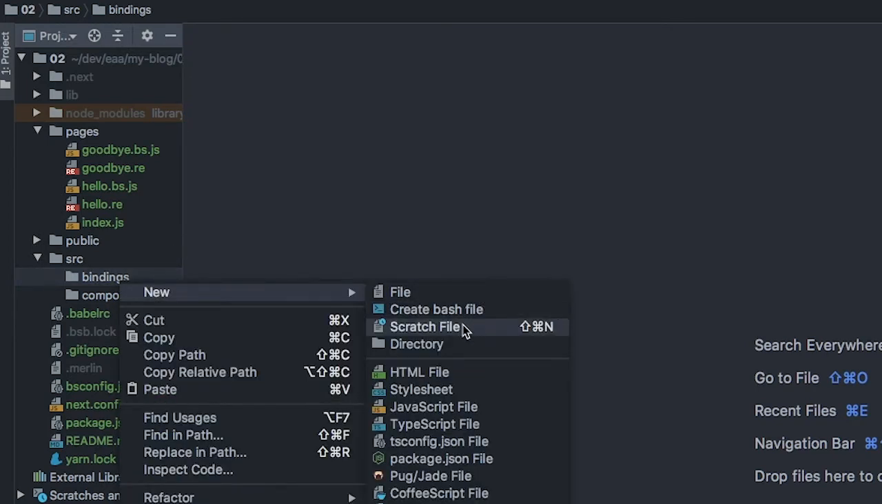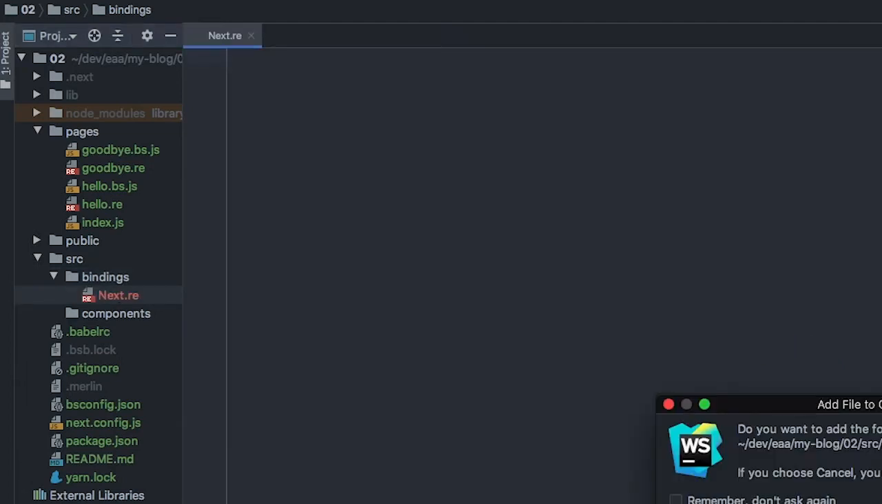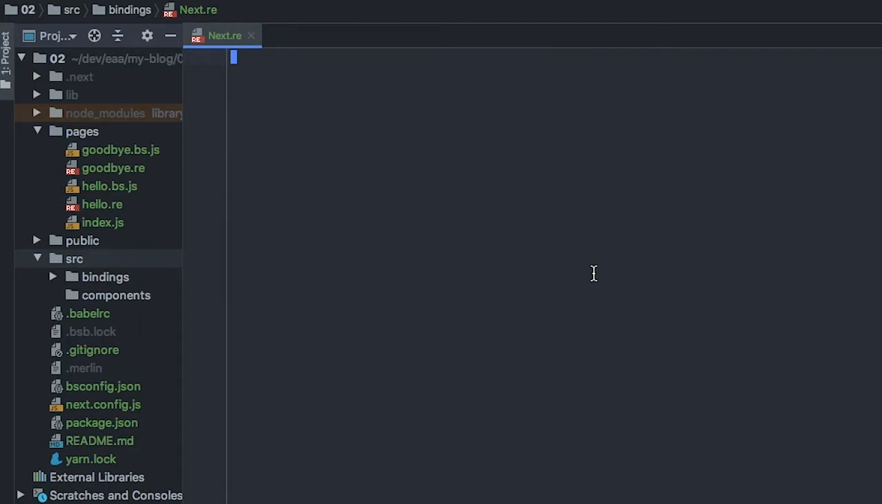Inside here, I'm going to call this next.re, so we know that these bindings relate to Next.js. The first one I'm going to add is the head. Define BS module, and what we're doing here is essentially saying import. Next/head is what I would normally write at the top of a JavaScript React component, saying import Head from next/head.